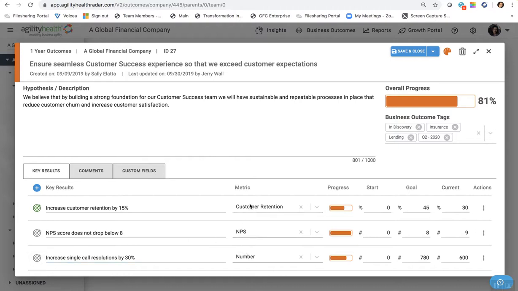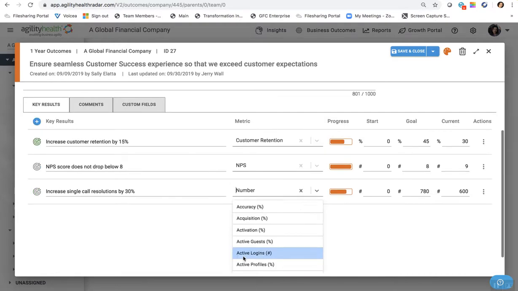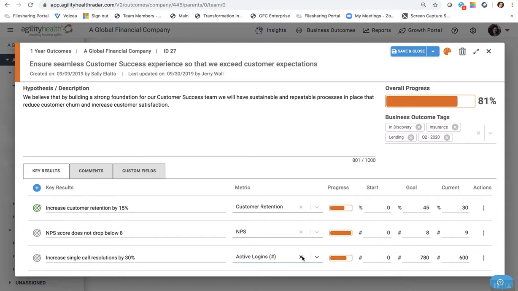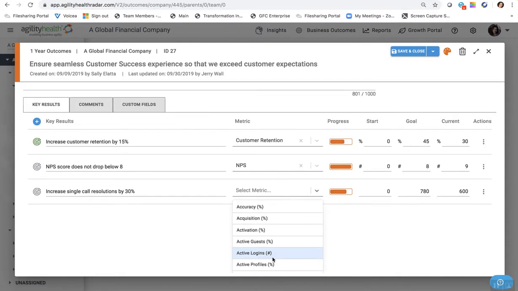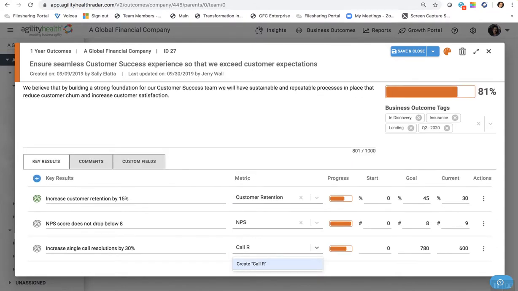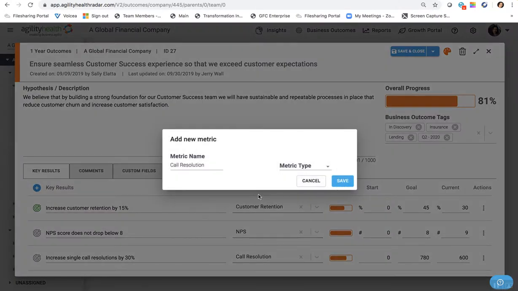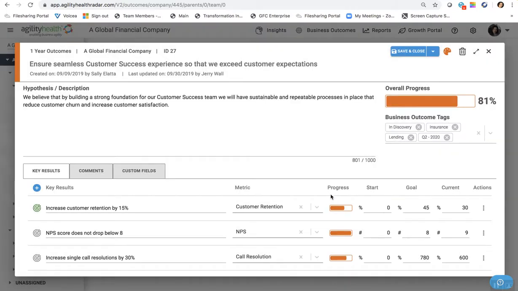And so you can enter the metric over here. If the metric does not exist, let's say I'm going to just change this one and call it call resolution. And call resolution does not exist, so I'm going to create it. And I'm going to say it's a %, save. And so I basically just created a new metric that's a percentage.